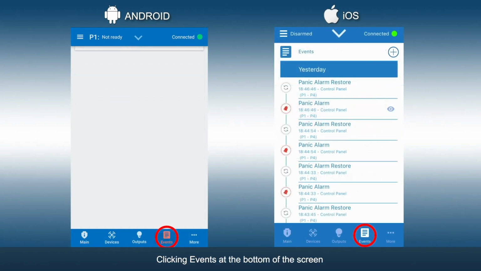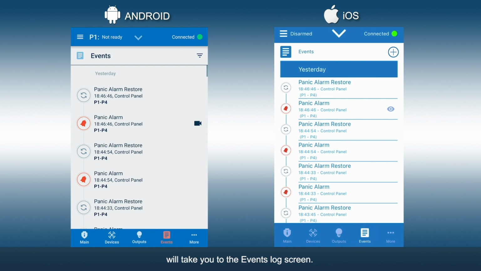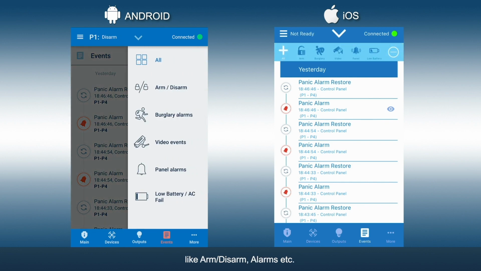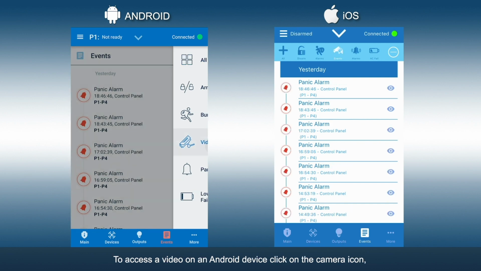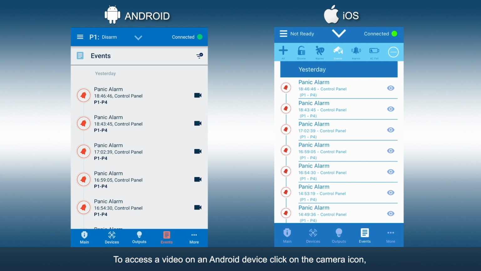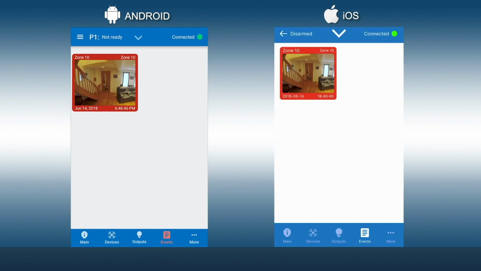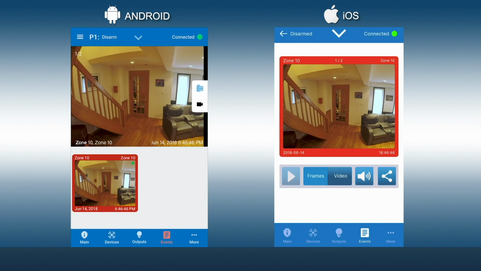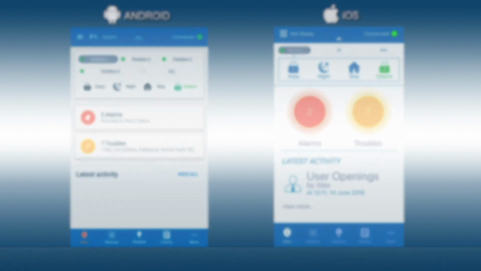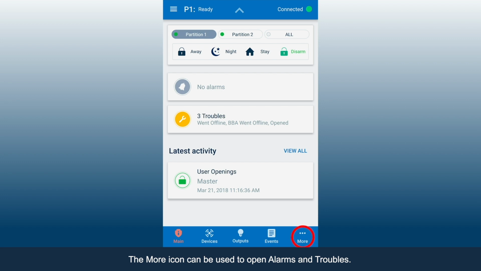Clicking Events at the bottom of the screen will take you to the Events Log screen. The colors and icons differentiate the types of events. Here you can view the events log and can also filter certain types of events like arm, disarm, alarms, etc. Any videos associated with the alarms can also be accessed here. To access a video on an Android device, click on the camera icon, and on an iOS device, click the eye icon. And one final note: the More icon can be used to open alarms and troubles.